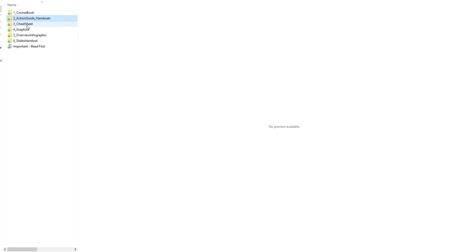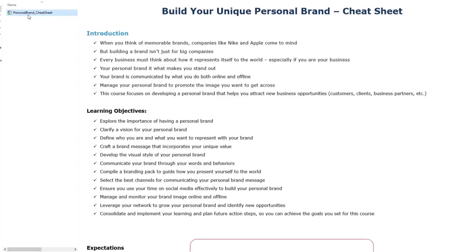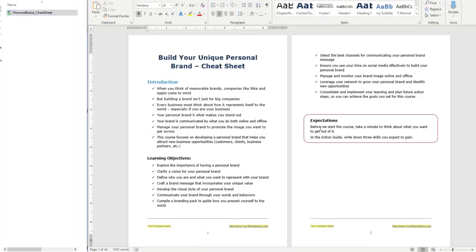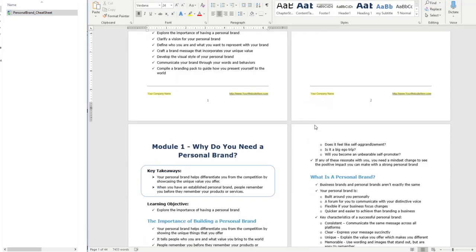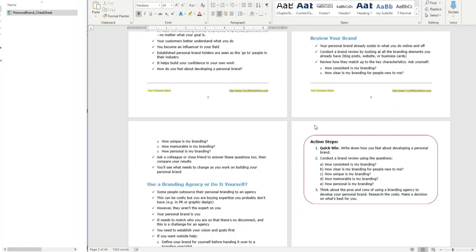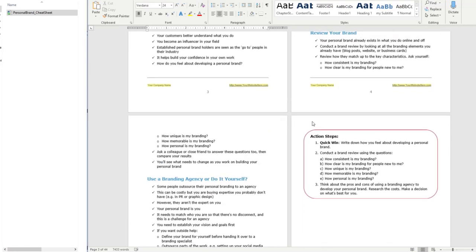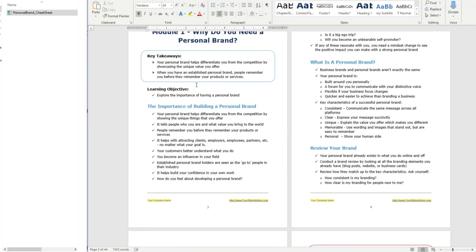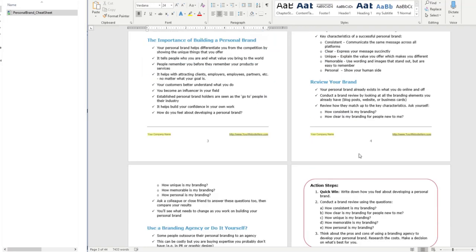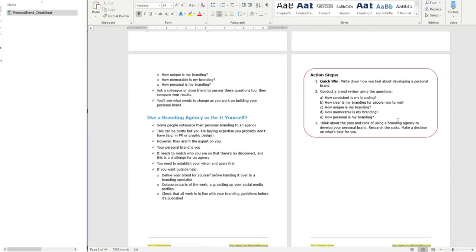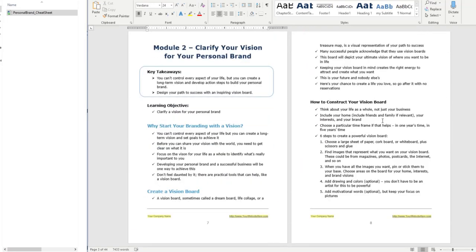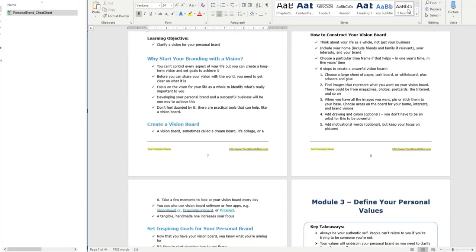And as I said, the rest of these things help support your students' learning. Things like this cheat sheet, which everyone always loves because it basically is 2 or 3 pages that summarize each module. So it's laid out where you can see the key points, the learning objective, the takeaways, the key points, and then those action steps. And we have that for each one of the 12 modules.